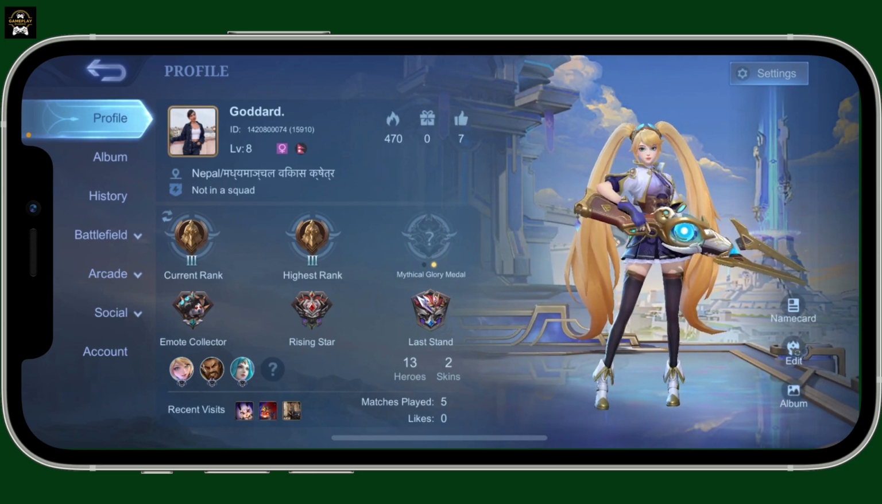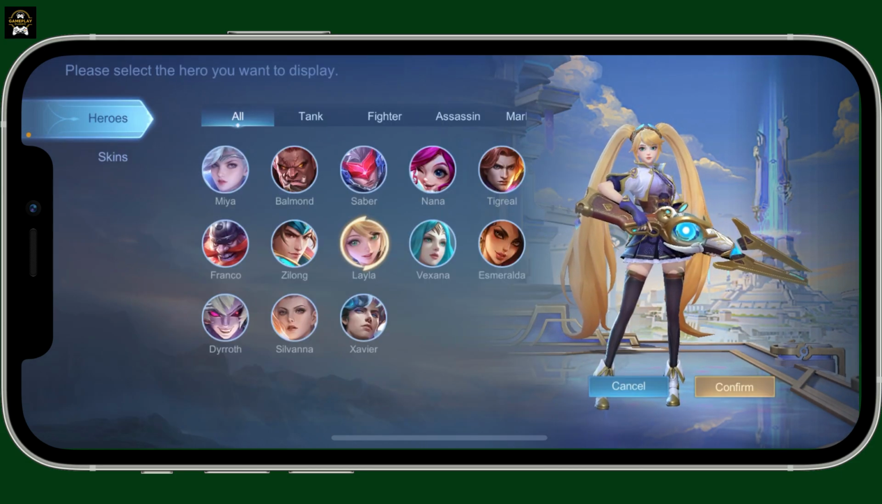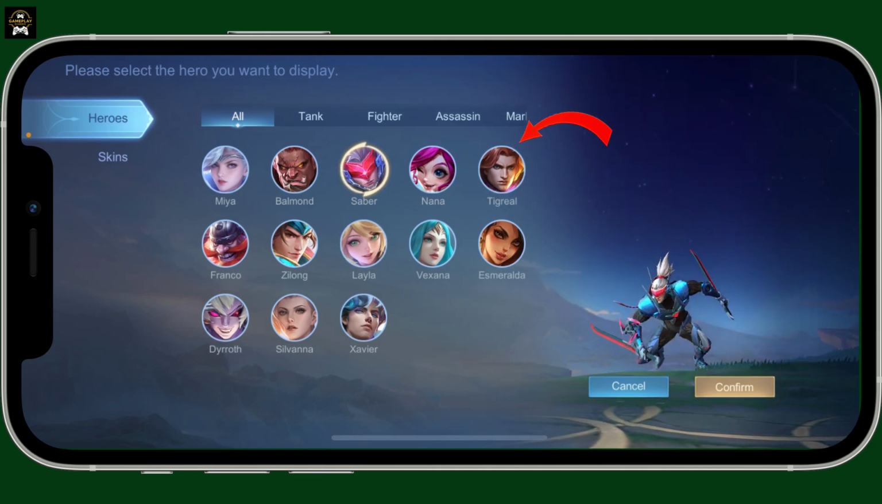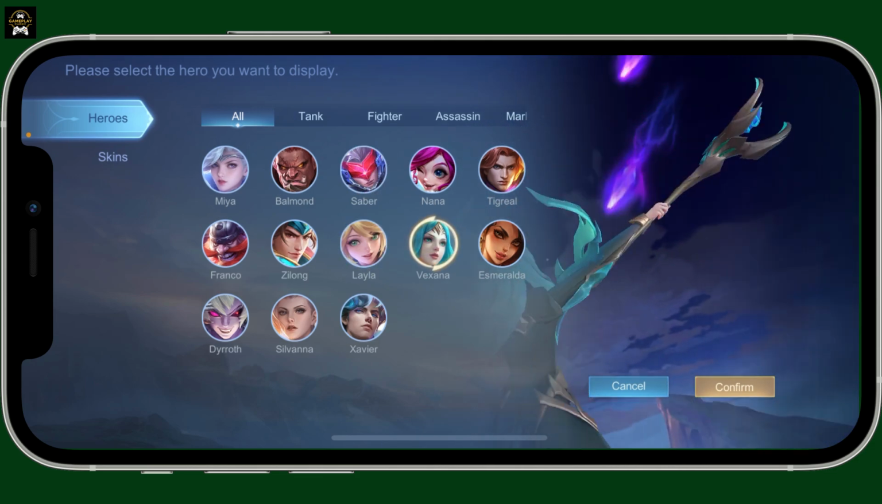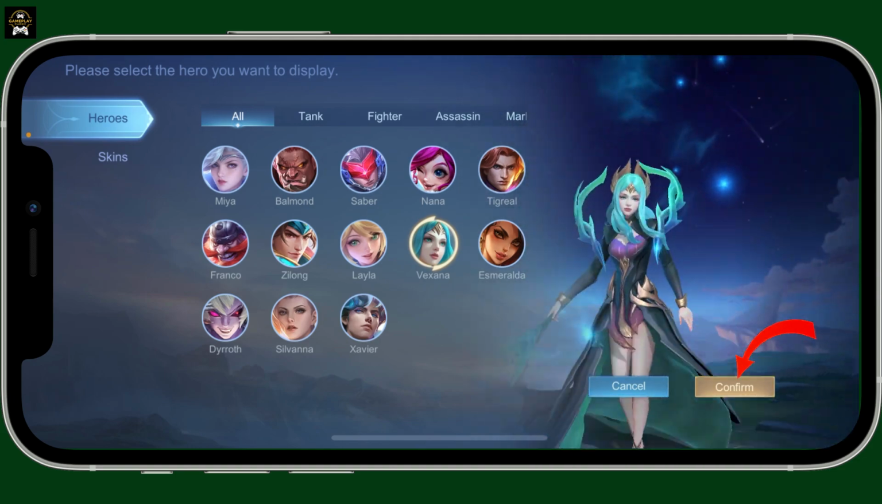You will then be able to open up your profile, from where simply tap on Edit on the right hand corner. Now you will see all of your heroes you can change to. Tap on the hero icon that you want to change to and that you want them to appear on your lobby. After you do that, click on Confirm.